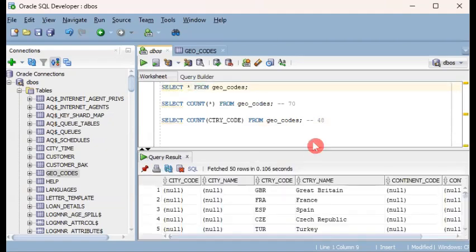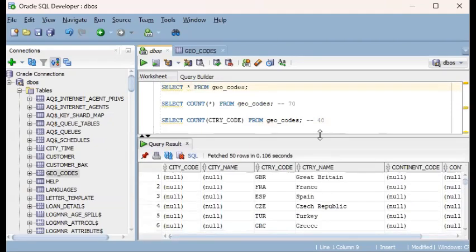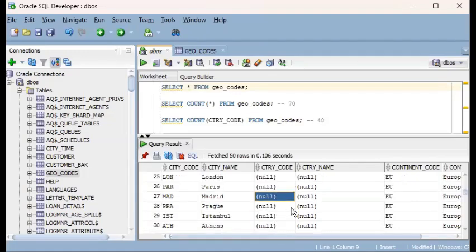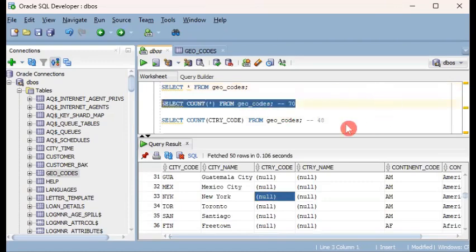Okay, so let's take a look, and if you get a good look at this table, you will notice that if we zoom in on the column called country code, which is this one, and scroll down, some of the records actually have null value, null meaning blank or no value for the country code column. In fact, that is the reason why we have this difference in the count.